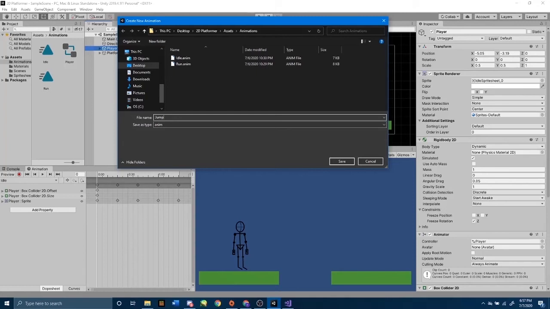Jump is going to be the first one where we actually jump off of the ground. There's going to be a mid-air animation in the middle for when we are just not touching the ground and we have not landed yet. And we're going to have a third animation for landing. Let's press save.